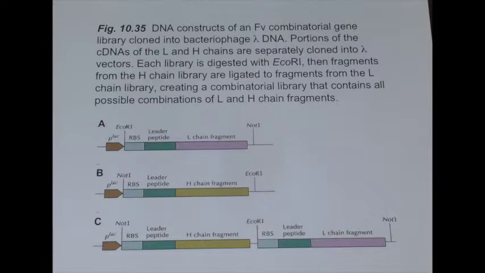Then, of course, we can screen that for what we're looking for and scale it up. Part of the scaling up is cutting it out of the bacteriophage, putting it onto a plasmid, and then producing it in E. coli. Okay, it all sounds pretty good, but it's actually a long process. It was a long process to develop. Okay, let's look at the vectors.